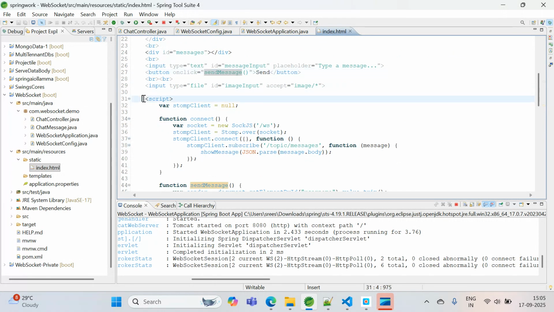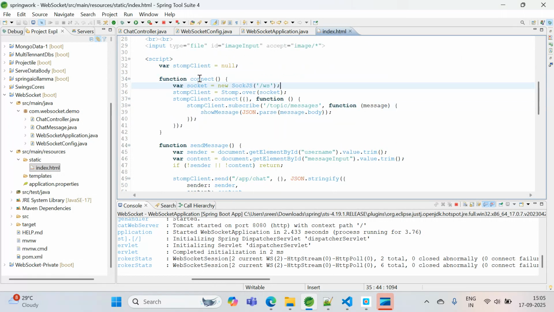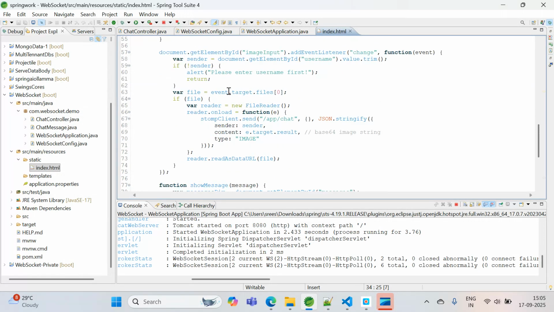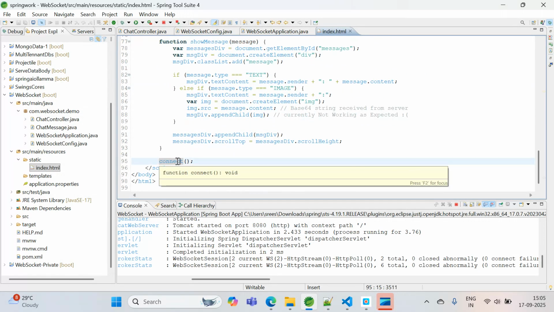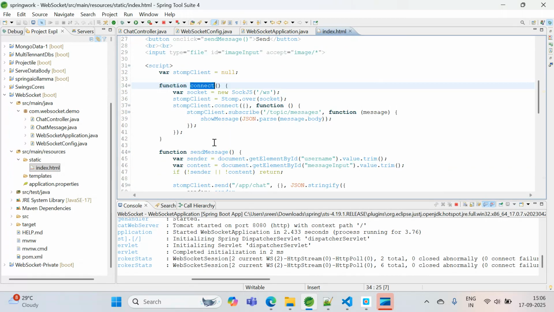From here the JavaScript starts. We are defining one function called connect, and this connect is called without any mouse click, keyboard action or backend trigger; it is called as soon as you open the browser. We create a socket, initialize it, and use STOMP over the socket. Then with stompClient.connect we are connecting, and subscribing to the topic messages.